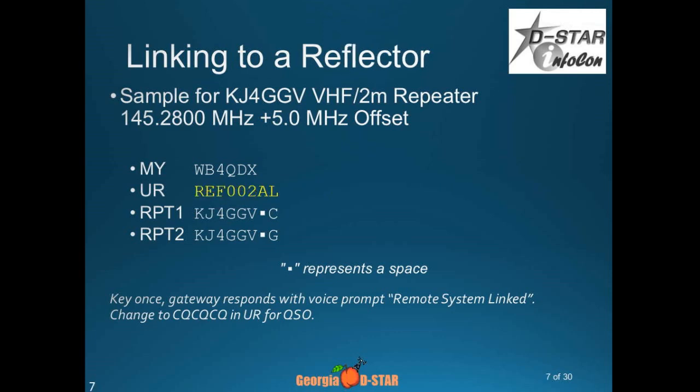All right, let's change that. You're probably going to want to link to a reflector, not another repeater. So I would put in the UR field, again, that's all that changed, the UR field. In this case, I'm putting a D plus reflector in, REF002A, and the L is in there for linking.